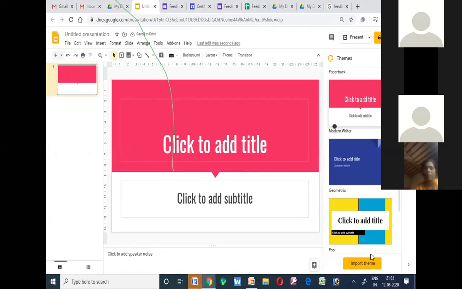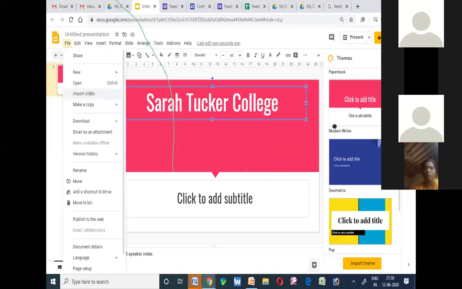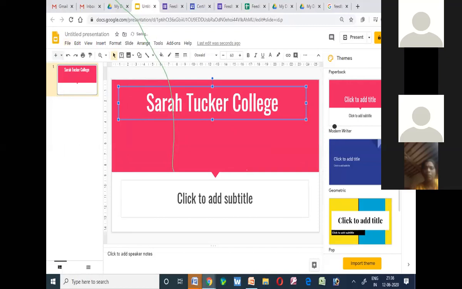You can choose one theme from here, and you can do all the modification. If you are so good at Photoshop, it is better you design all the template and have the background ready, and paste the background here in your blank presentation. In your blank presentation, instead of choosing a template, it is better you just have an image. Just file, import the image.